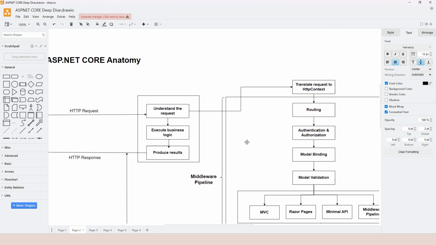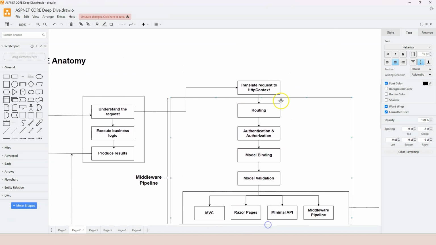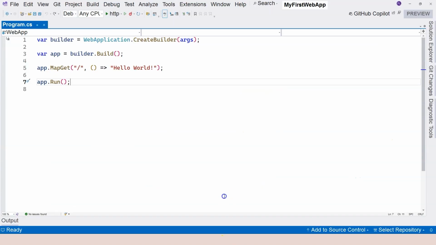If we scroll up here to this detailed diagram, you can see that this step is the first step. This is performed by the Kestrel server, which is to translate the request to HTTP context. And we're going to see that in this video. So let's go to Visual Studio.